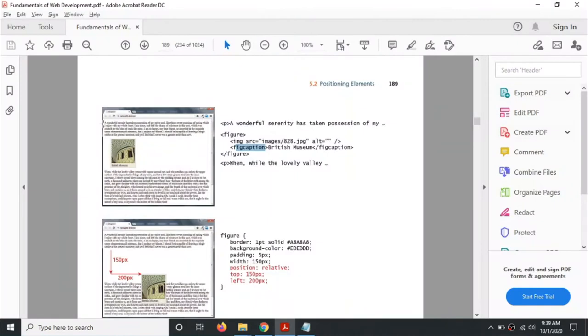Okay, so that is what was explained here. You can see that relative is nothing but the distance from the previous element. Here they have taken 150 pixel for top, but I have taken 100 pixel. And from the left, towards left, what is the distance? That is 200 pixel. Okay, so this is relative.